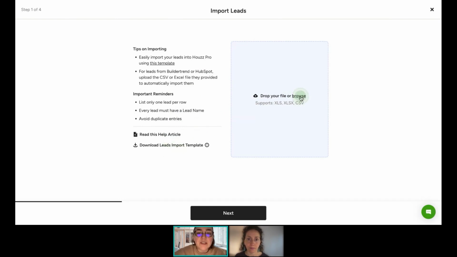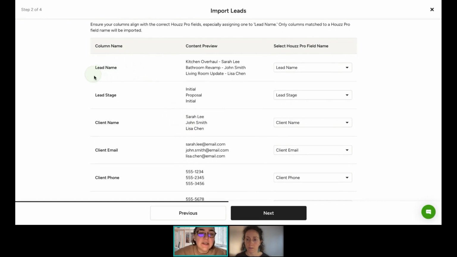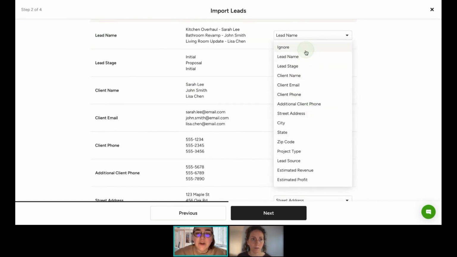But if you go to browse, I'm just going to import a lead template. In here, I have 10 lines, and then I click on next. And here, basically, my template matches Houzz templates. But if it doesn't, it will automatically recognize the columns that you have in your CSV file or in your Excel, and then you can match them according to the system. Obviously, this is the Houzz Pro system. So this is lead name. And here it's going to take into account all of the columns that are in your Excel spreadsheet, so you can match them.